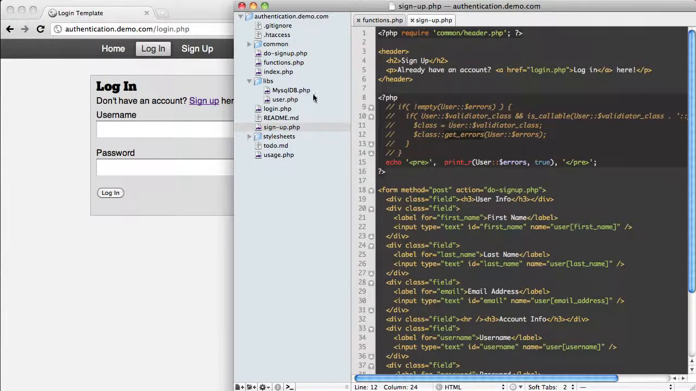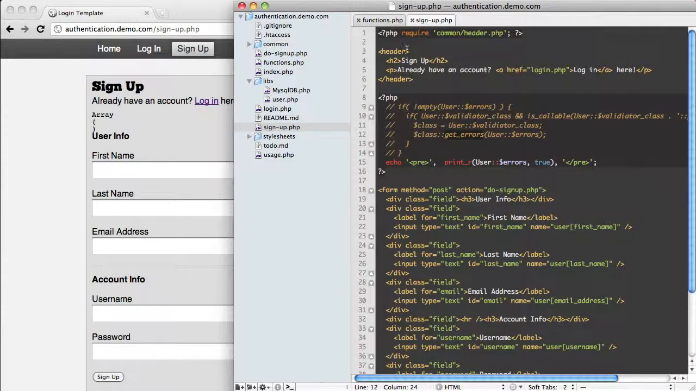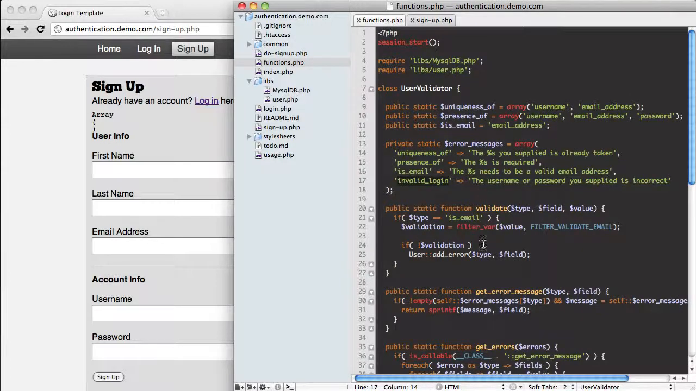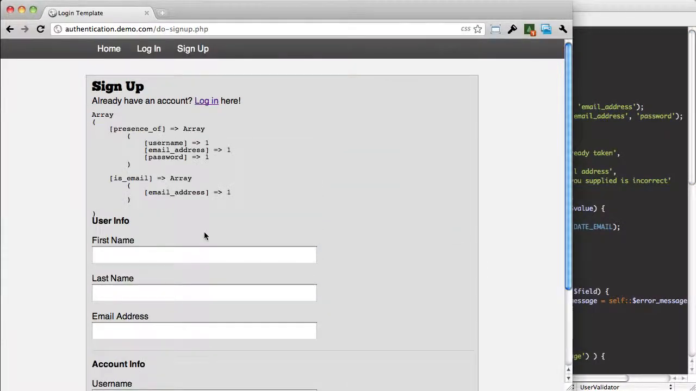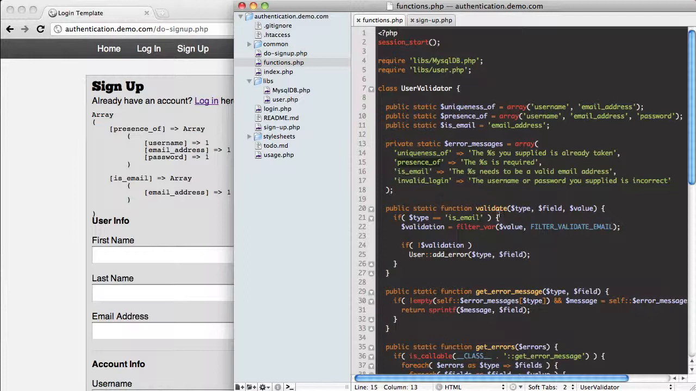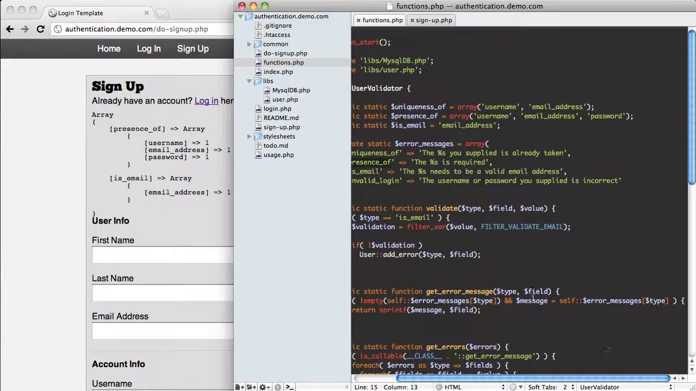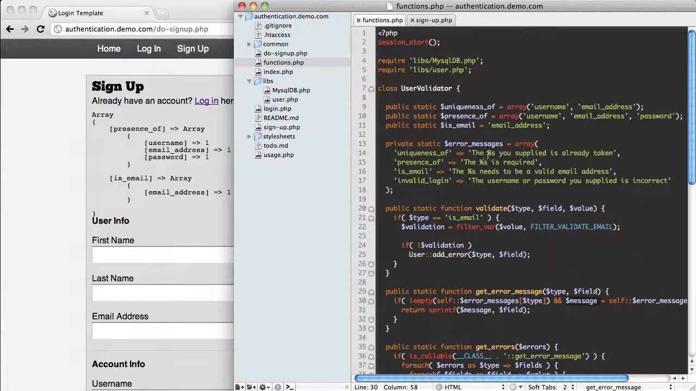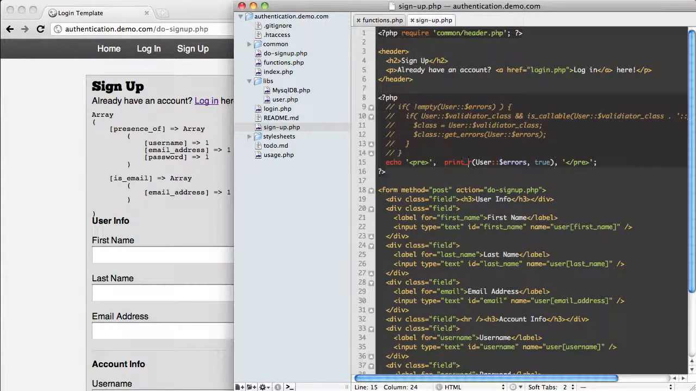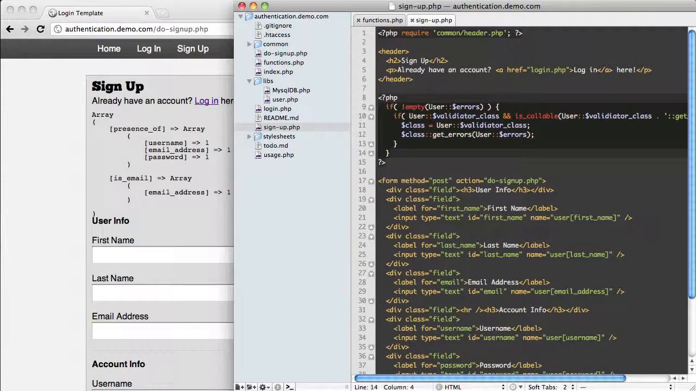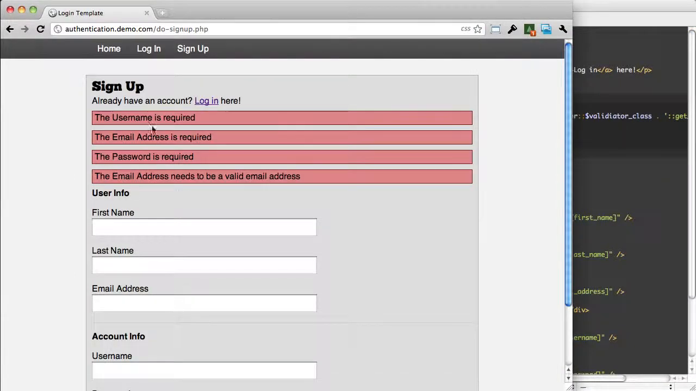But what we do is come back over here to sign up and look back at our functions file. We get that type, so it's going to be presence of up here. If I just submit this, it's presence of, and it's going to pull up that message, which is going to be equal to this type, and we just replace where we have this %s with the field name. So if I uncomment this, delete that line and come up here, and resubmit this, you can see we get the username is required, the email address. Notice it's the email address.